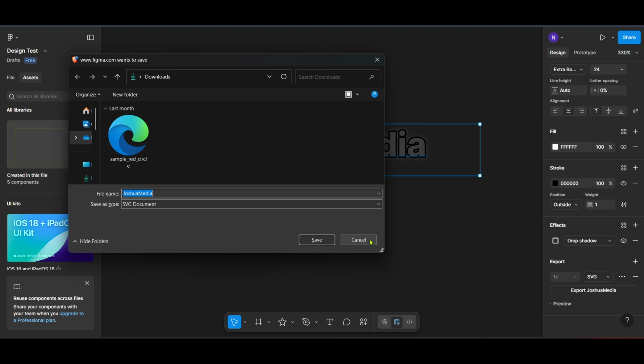And there you have it. By following these straightforward steps, you've effectively converted a Figma file to a PSD file. This process is not only quick, but also ensures that your design retains its quality and integrity throughout the conversion.